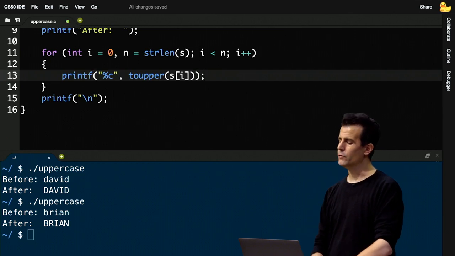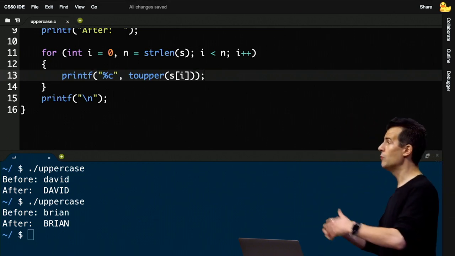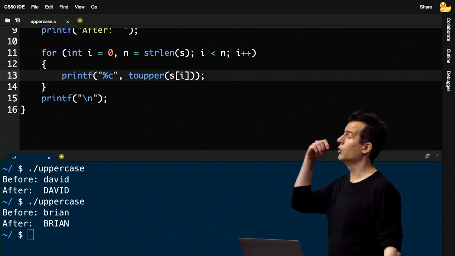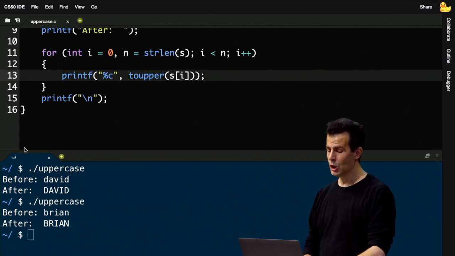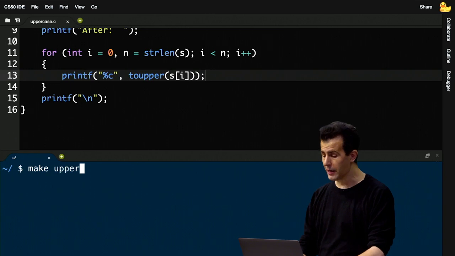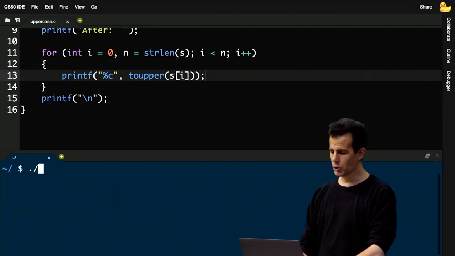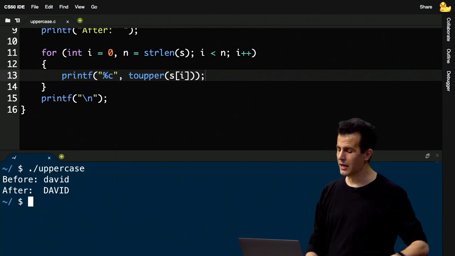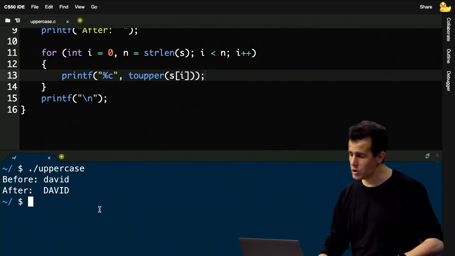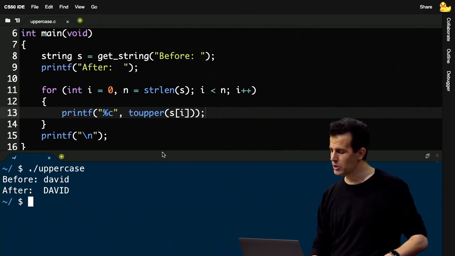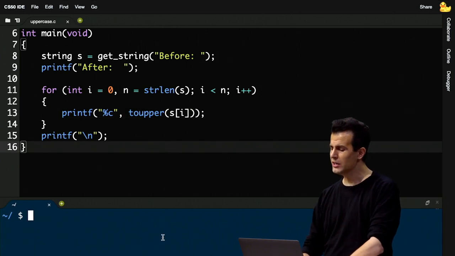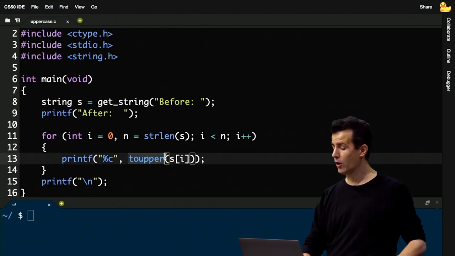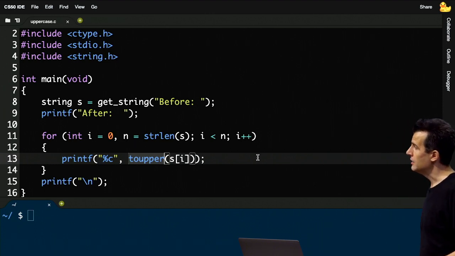And sure enough, if you read the documentation for this function, it will handle the case where it's either lowercase or not lowercase, and it will do the right thing. So now, if I recompile my code, make uppercase, so far so good, ./uppercase, David again, voila, it still works. And notice, truly, just how much tighter, how much cleaner, how much shorter my code is. And it's more readable in the sense that this function is pretty well named. toupper is what it's indeed called.